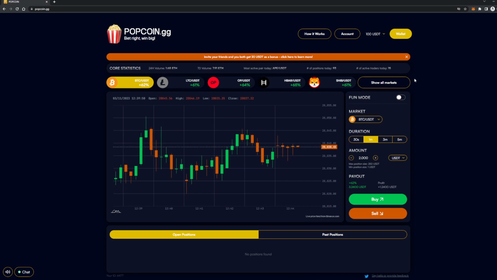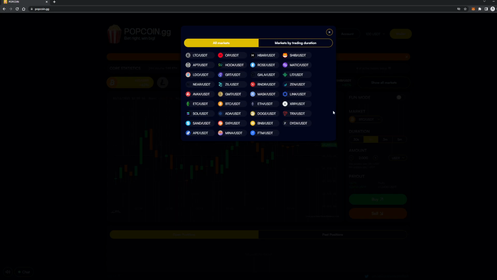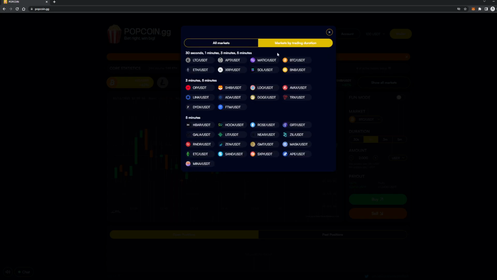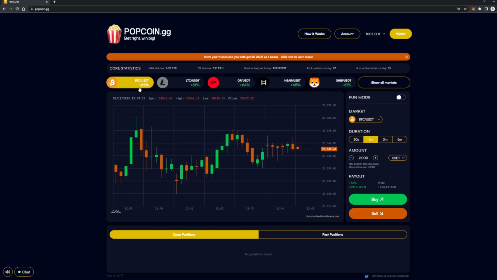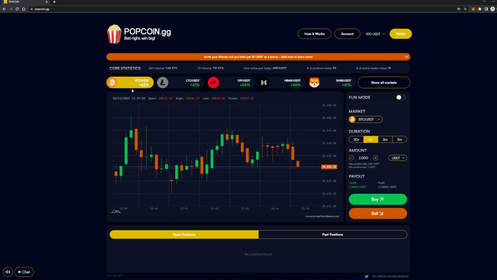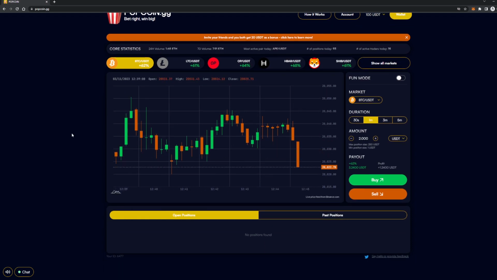And here is where it really gets interesting. You have various markets. Here are some selected, but you can also click this button to view all the markets available. You can also use this tab to see which trade durations are available for these trading pairs. For our sake, let's use BTC USDT as an example. As you can see, the current payout ratio is 62%. So if I make a right prediction, then I'll get my initial trade volume back plus 62% of that. And down here you can see the price development.